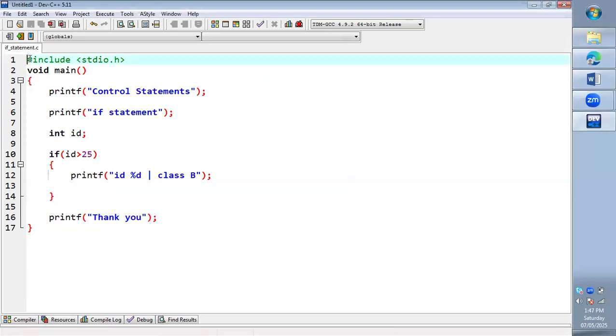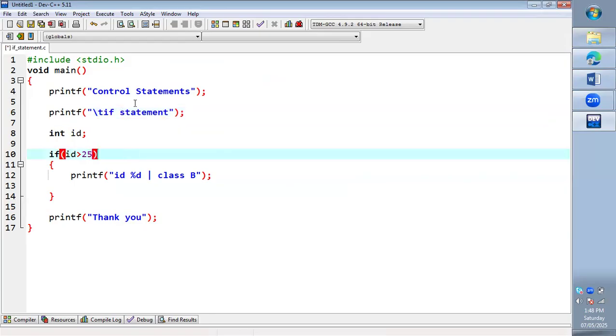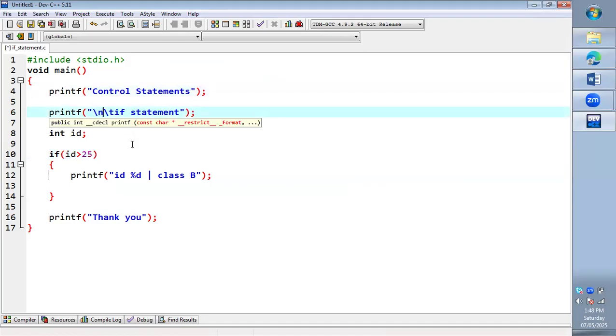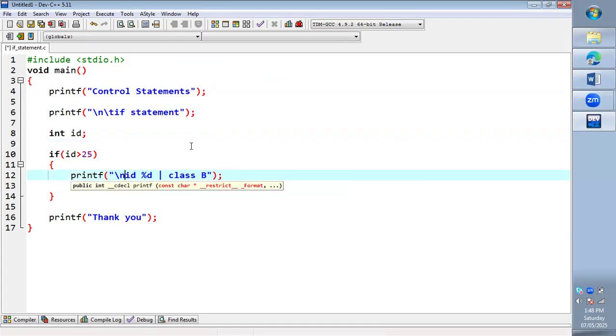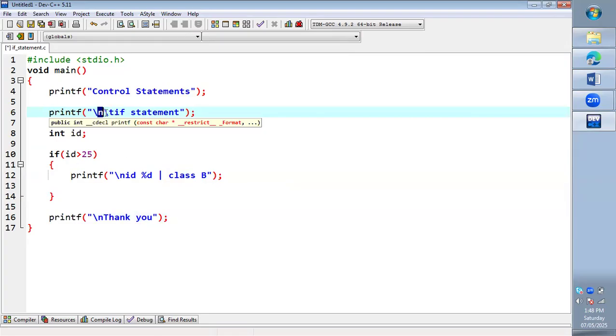Now this is the program which we have written where the heading will be control statements and then if statement is the next heading. So I can give here spaces or just you can use a /t to give a tab of space. And here also I'm giving /n so that it comes to a new line. And then we will be printing the ID value for which I'm giving /n again. And thank you again /n. So whenever we give /n, it comes to a new line. When /t, it will give a tab of space.